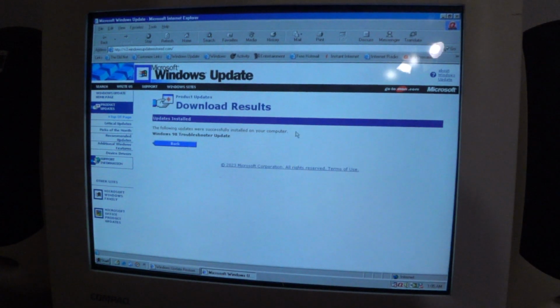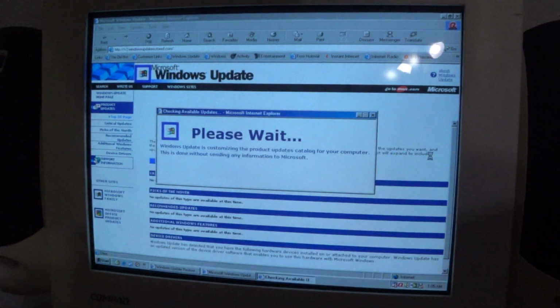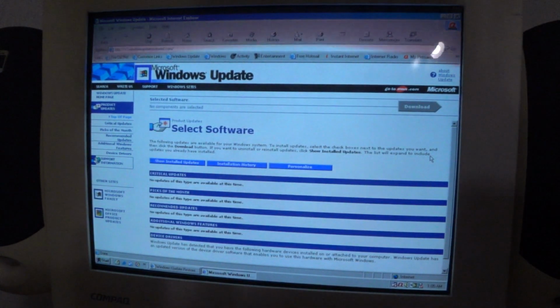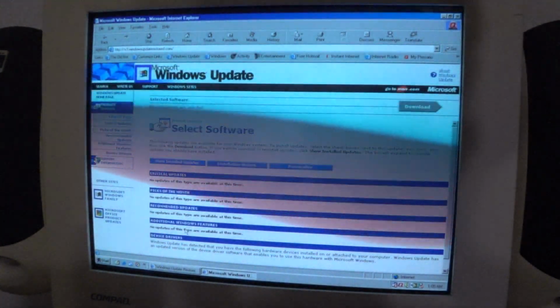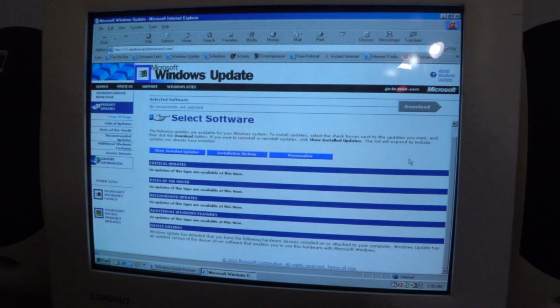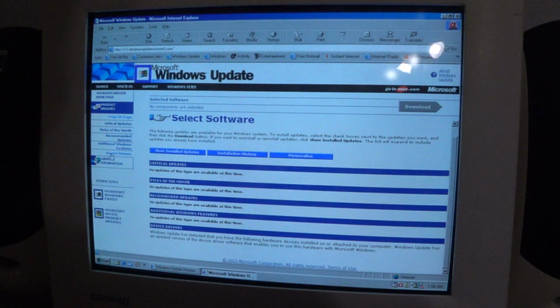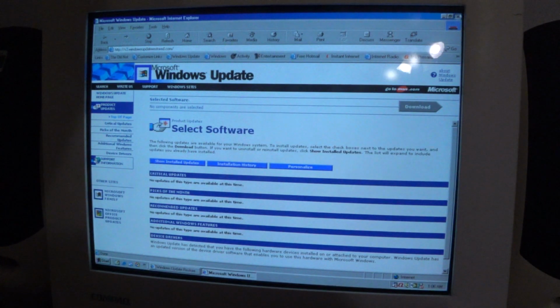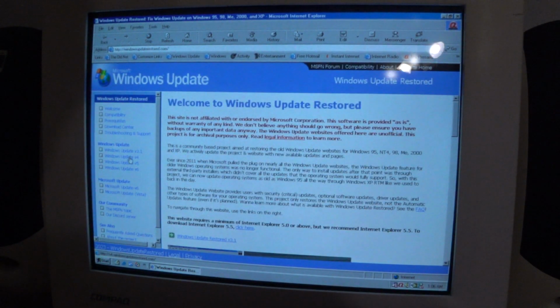The following updates were successfully installed on your computer. Windows 98 troubleshooter update. I don't need to restart the computer at this time. Oh, and look at this. Nothing. No updates. Nada. Okay. I guess that's probably it for Windows Update 3.1. Let's go to Windows Update 4.